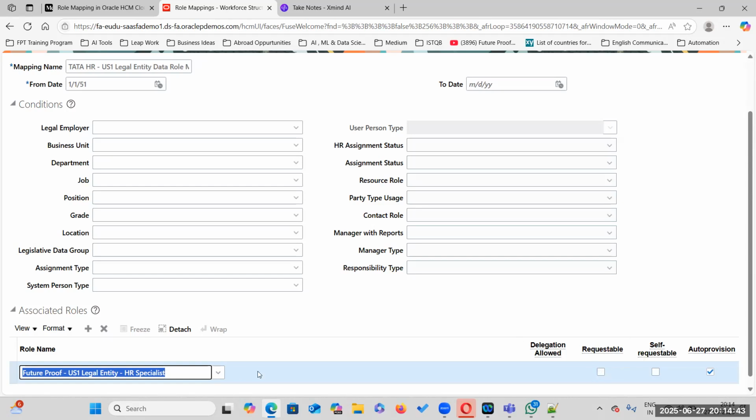Somebody can request for this role. A line manager can request for his reportees, or an HR specialist can request for a particular person. Self-requestable means, as an employee, can I request this role to be assigned to me? It will go to the IT security manager. He only can give us the permissions and access.